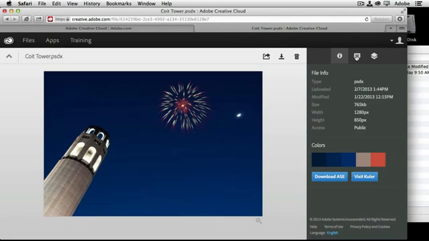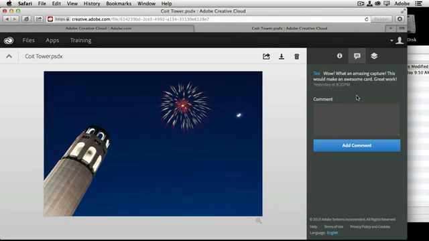Now, if I do click on the comments area, I can see that my friend T here, he said, wow, what an amazing capture. This would make an awesome card. Great work. And that was yesterday evening after I sent him the link to look at the file. And again, he doesn't necessarily have to be a Creative Cloud member, but he was able to add that comment because I was able to share a file. So that is number 8.